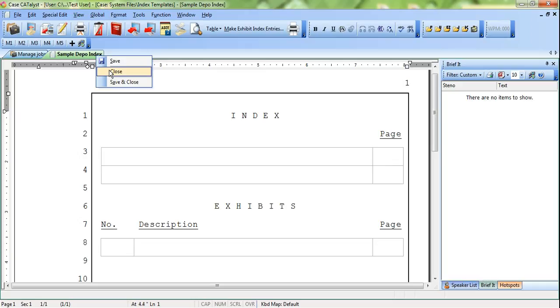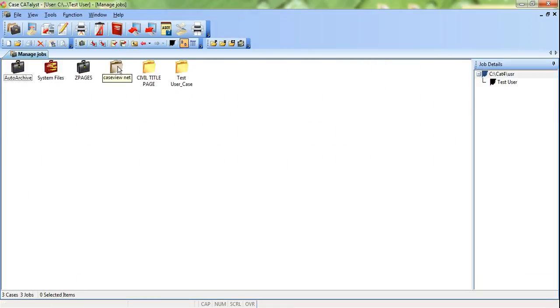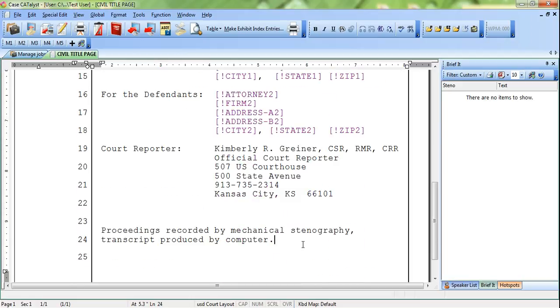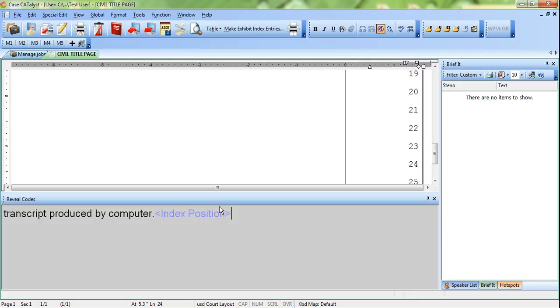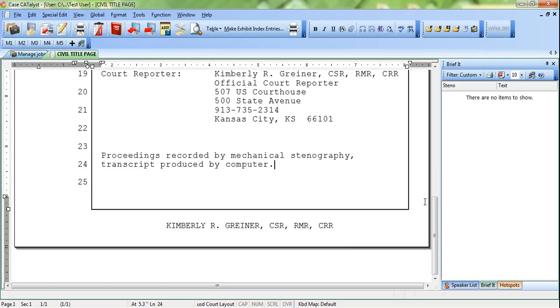So if you shut the file, I have made a sample file. The other thing I've done is I use templates for my title pages, and at the end of each of my title pages I already have an index position symbol inserted. And what that does is, when I include them into a transcript, it tells Catalyst where to insert the table. If you don't, it automatically generates at the very last page of your transcript.